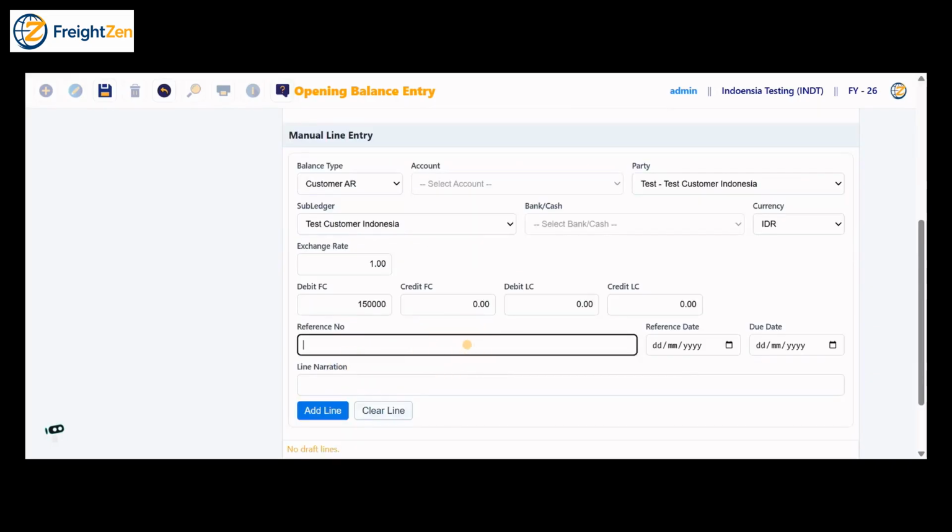Enter the reference number in the provided field to complete the manual line entry process. Input the date in the reference date field using the format DDMYYY. Select the due date by clicking the calendar icon and choosing the appropriate date. Enter details in the line narration field, then click Add Line to continue.